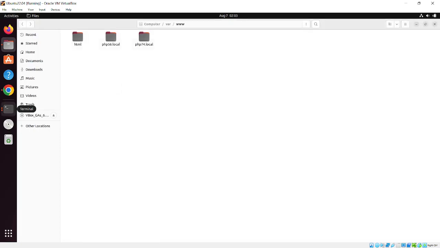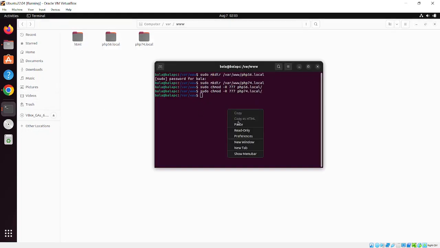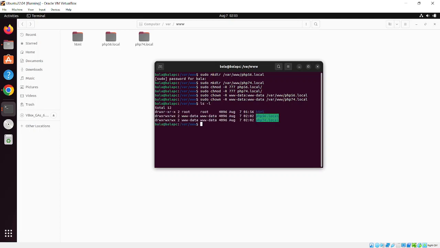Now we need to make sure that the owner of this particular folder has to be changed, and the same way you have to do it for your 7.4. If the owner has been changed, you can run ls -l. You can see this owner is www-data. Previously it was root actually.